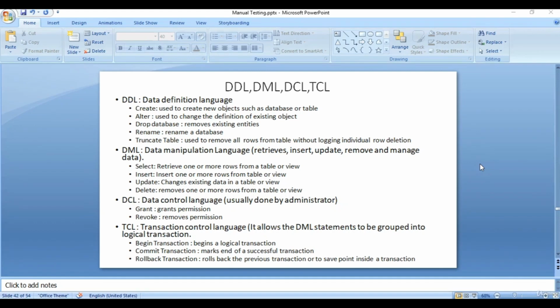As we know, SQL is a structured query language, and the commands which are available in SQL are categorized into these four categories. One is data definition language, the second one is data manipulation language, third one is data control language, and TCL, which is transaction control language. So these are the four main categories to which all the SQL commands belong.